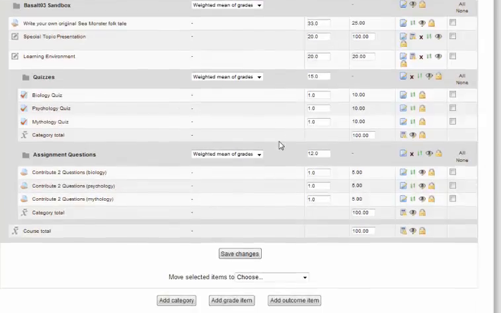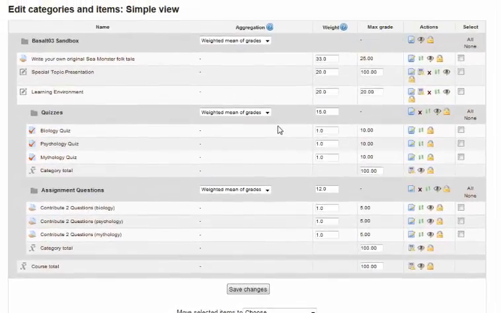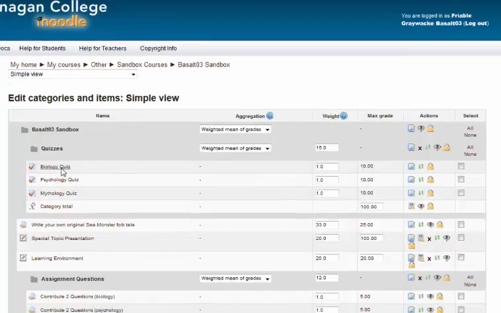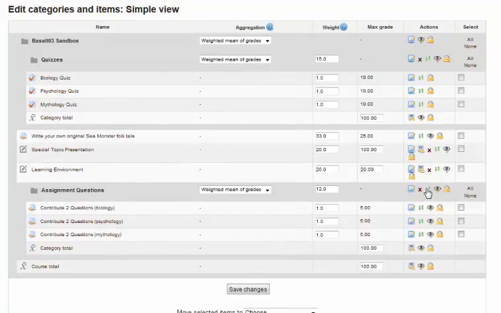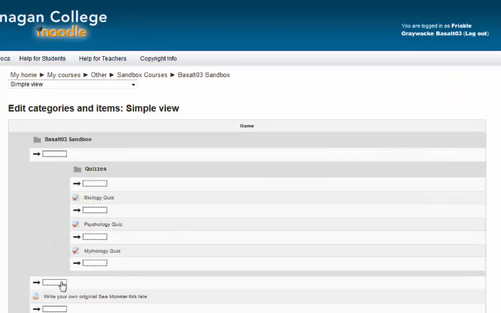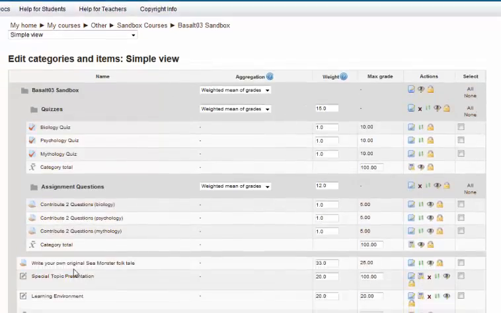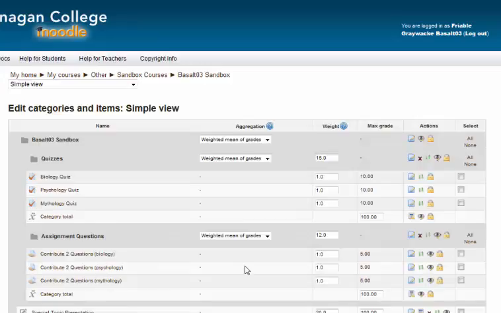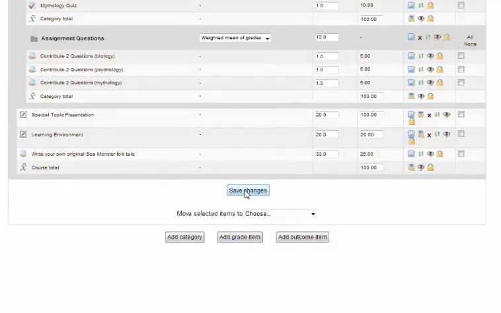Okay, other thing I want to do, I want to change the order of this stuff. So I want to put my quizzes up at the top. How do I do that? Oh, see these little up-down arrows? Click on that, and then you click on the empty spot where you want it to move to. So now I have my quizzes first, then I'm going to move my assignments just below quizzes. I want to move write your own sea monster to the very bottom. I think I am done.